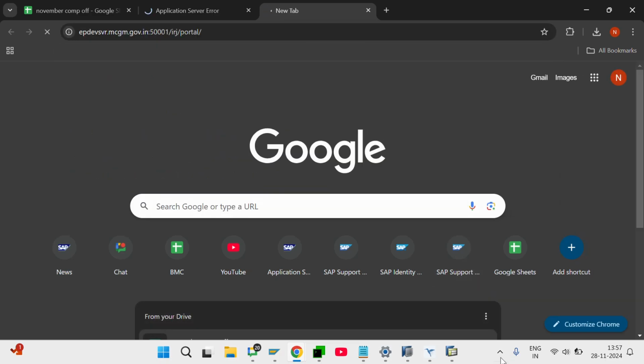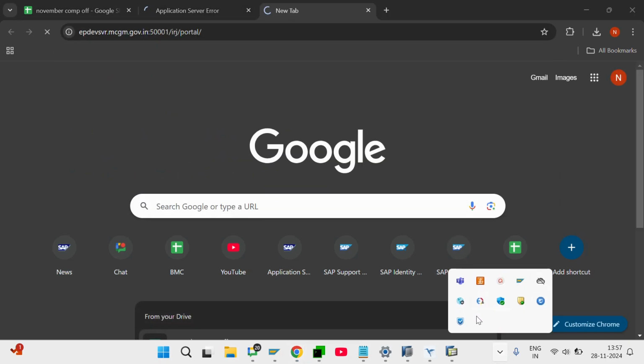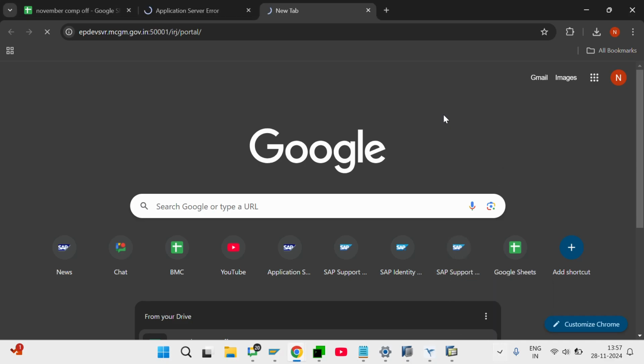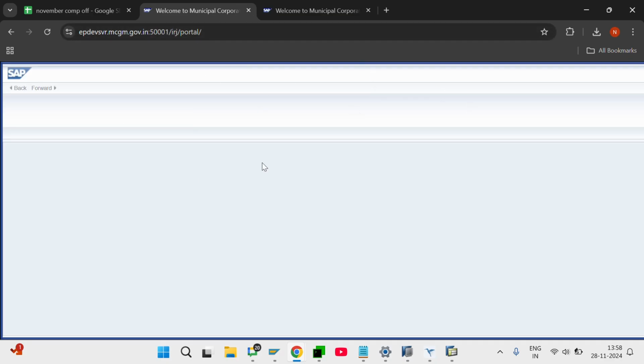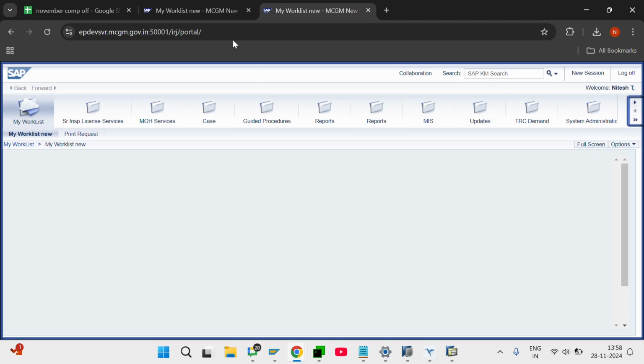Let me check this, net stop. Connected. So you can see, okay, it's started. I have already logged in previously here, so it's directly opened here. You can see it's up.